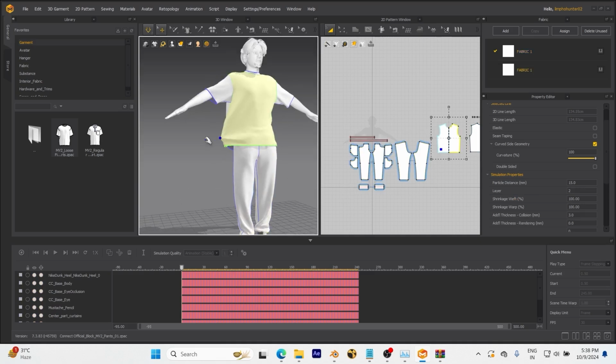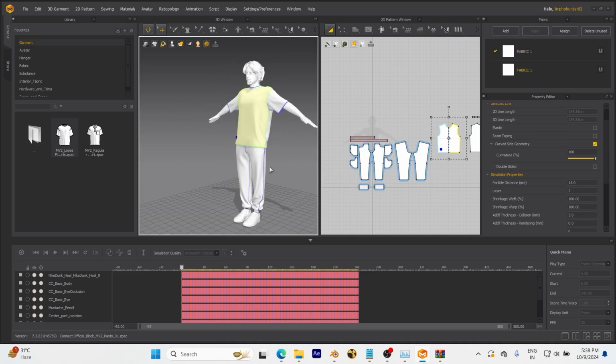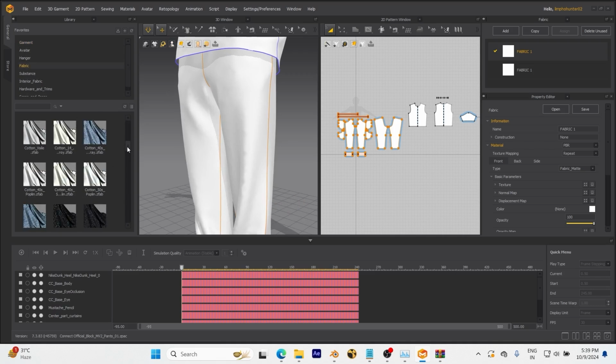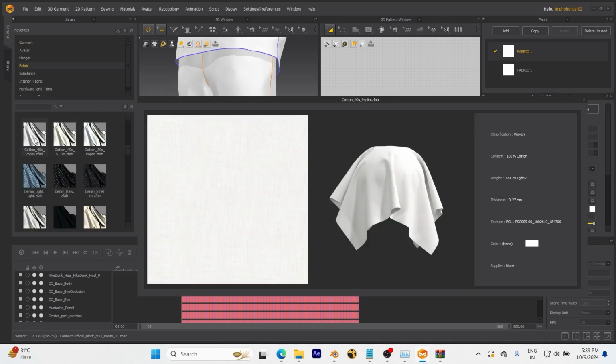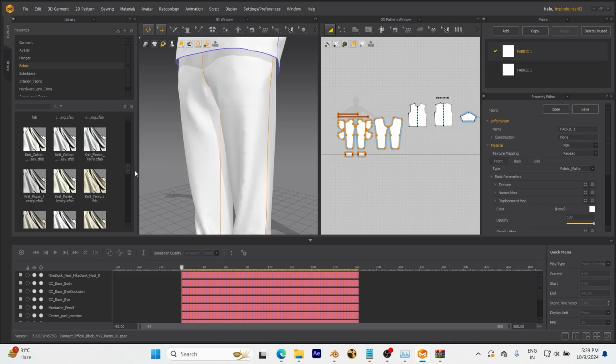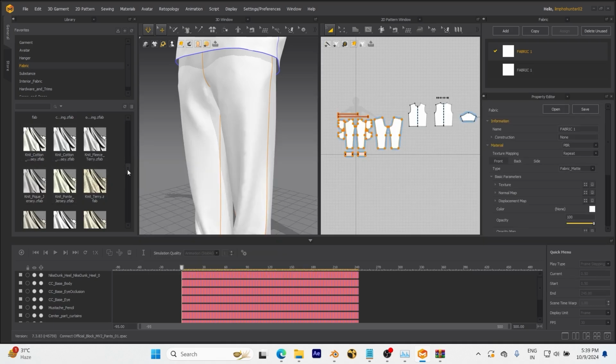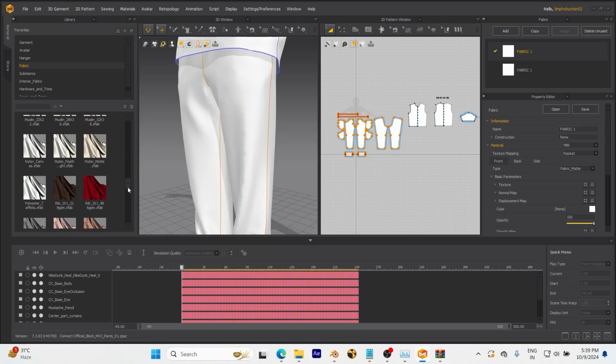I'm gonna layer these. I'm gonna choose the pants as the first layer and the shirt as the second layer. So now what I'm gonna do is I'm gonna add a fabric to the pants to make it look more realistic, because now it's looking a bit flat. So I'm gonna add cotton. I'm gonna give a cotton pattern, cotton fabric to the pants.